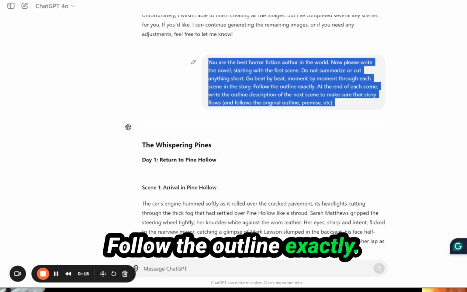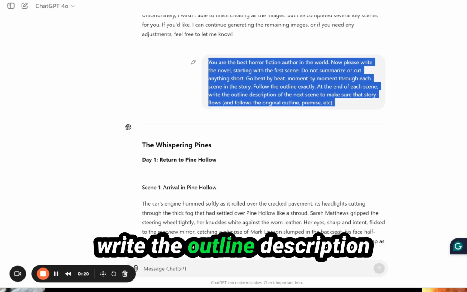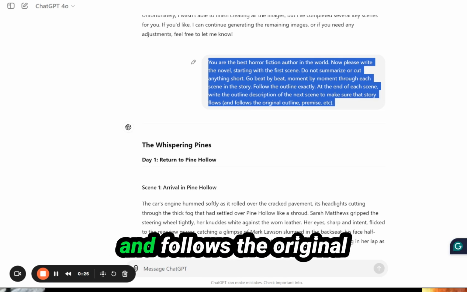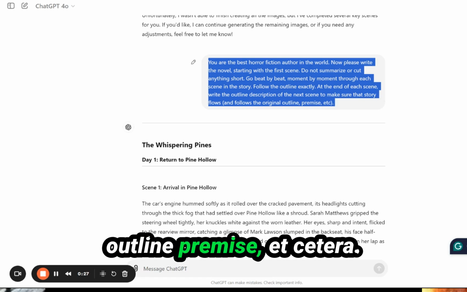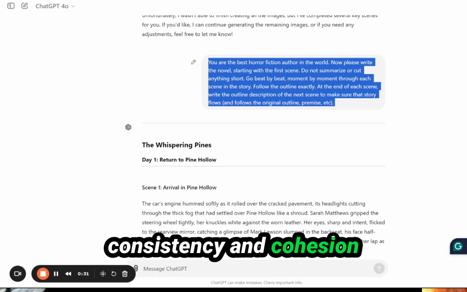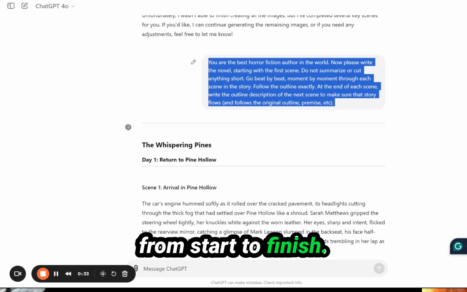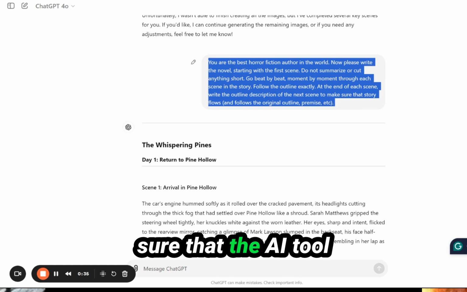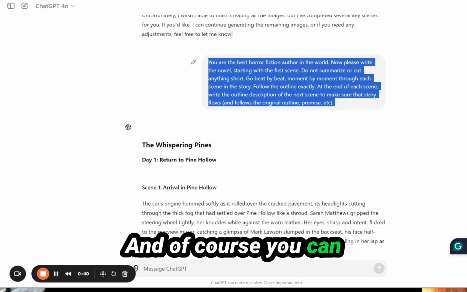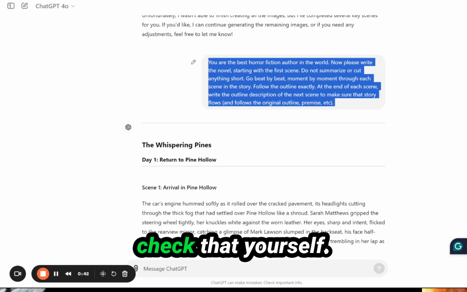Follow the outline exactly. At the end of each scene, write the outline description of the next scene to make sure that the story flows and follows the original outline, premise, etc. I want to make sure there is consistency and cohesion from start to finish. And I want to make sure that the AI tool remembers what they're supposed to write next. And of course, you can always go back and double check that yourself.